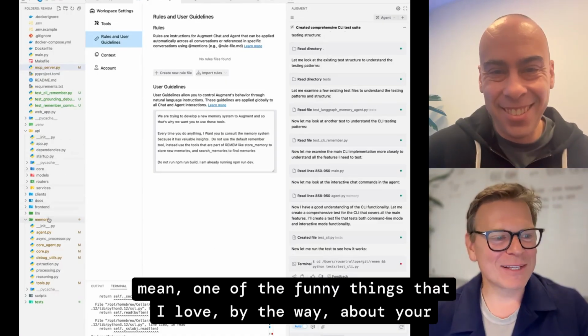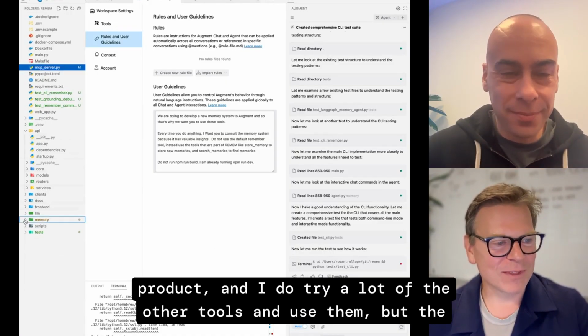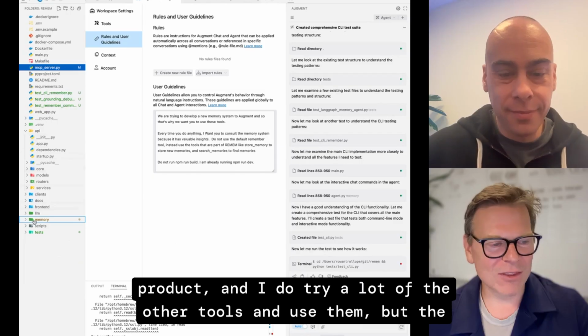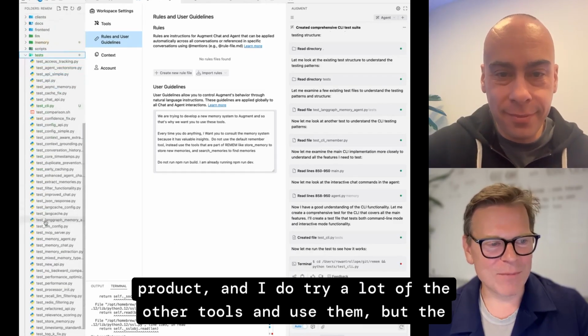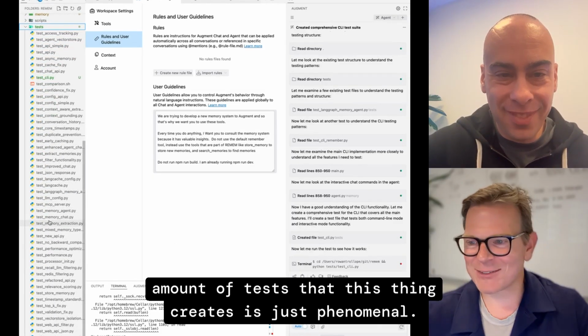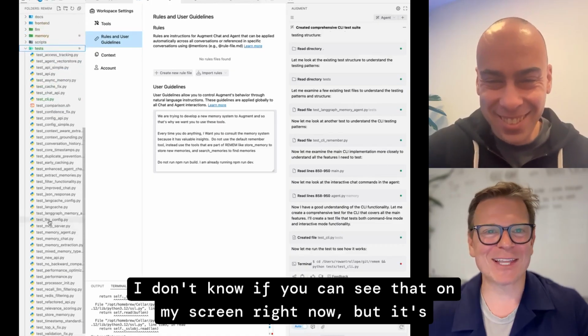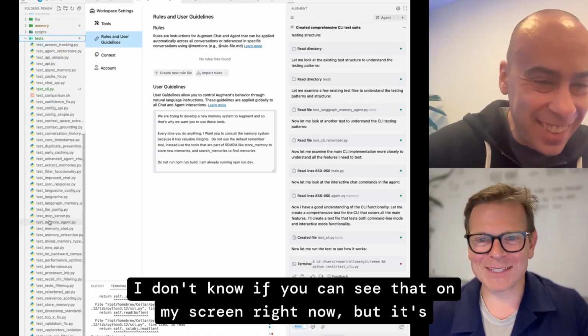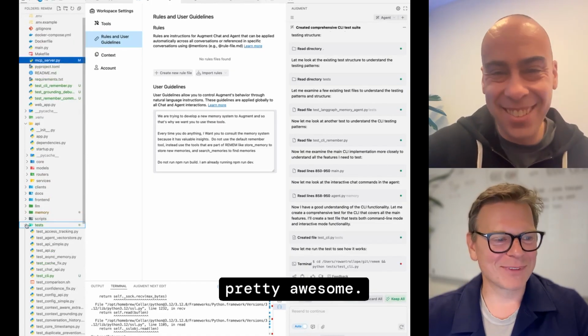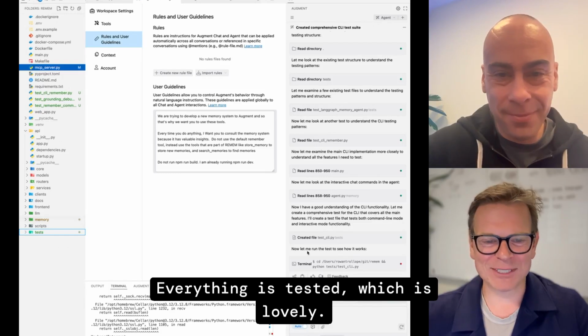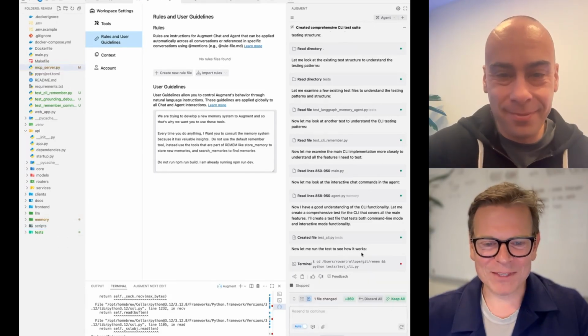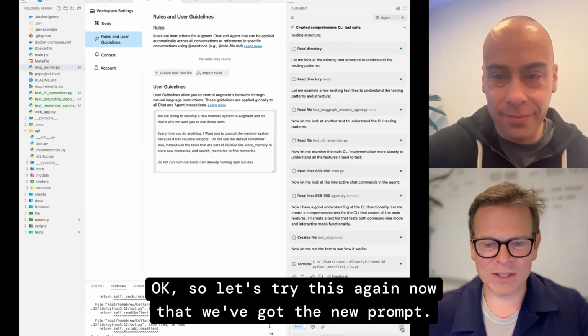I mean, one of the funny things that I love, by the way, about your product, and I do try a lot of the other tools and use them, but the amount of tests that this thing creates is just phenomenal. I don't know if you can see that on my screen right now, but it's a lot of tests. It's pretty awesome. Everything is tested, which is lovely. Okay, so let's try this again now that we've got the new prompt.